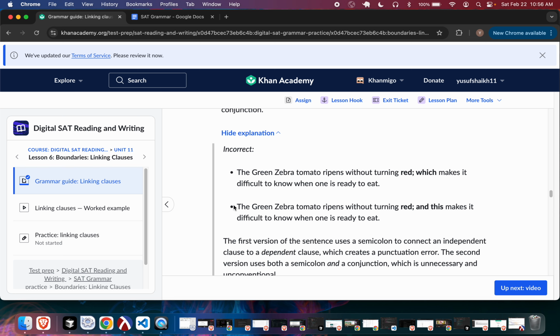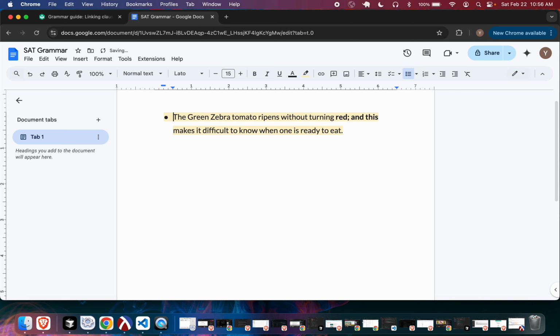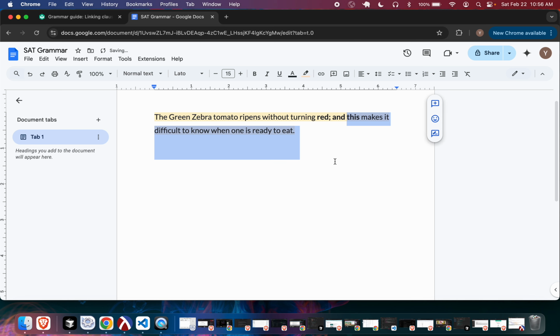This one is also incorrect. The green zebra tomato ripens without turning red, and this makes it difficult to know when one is ready to eat. So if we take this sentence here, we have this independent clause here, right? This is also an independent clause now. This makes it difficult to know when one is ready to eat. That's an independent clause. And we're linking them using a semicolon and a coordinating conjunction, right?